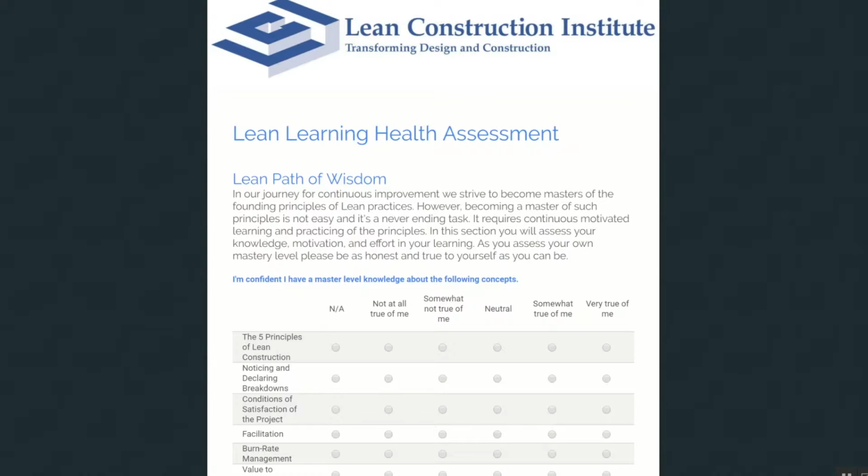When assessing yourself, it is important to think about where you stand in regards to mastery level within Lean Construction. For example, in the first question, we ask you to evaluate yourself in regards to your confidence level in Lean knowledge on a mastery level. Therefore, it is important to be honest with yourself when evaluating your mastery level of Lean concepts.